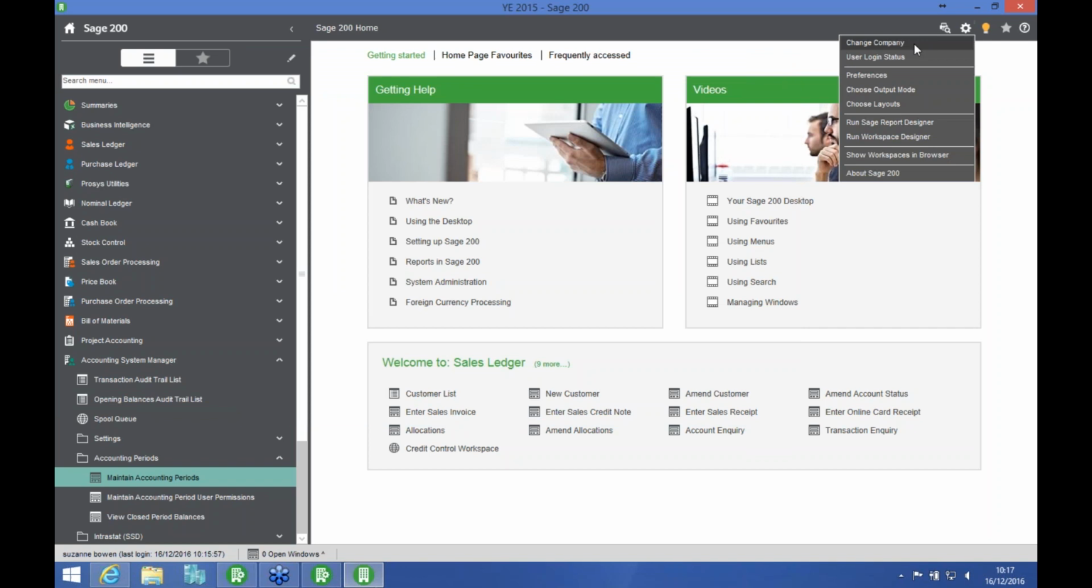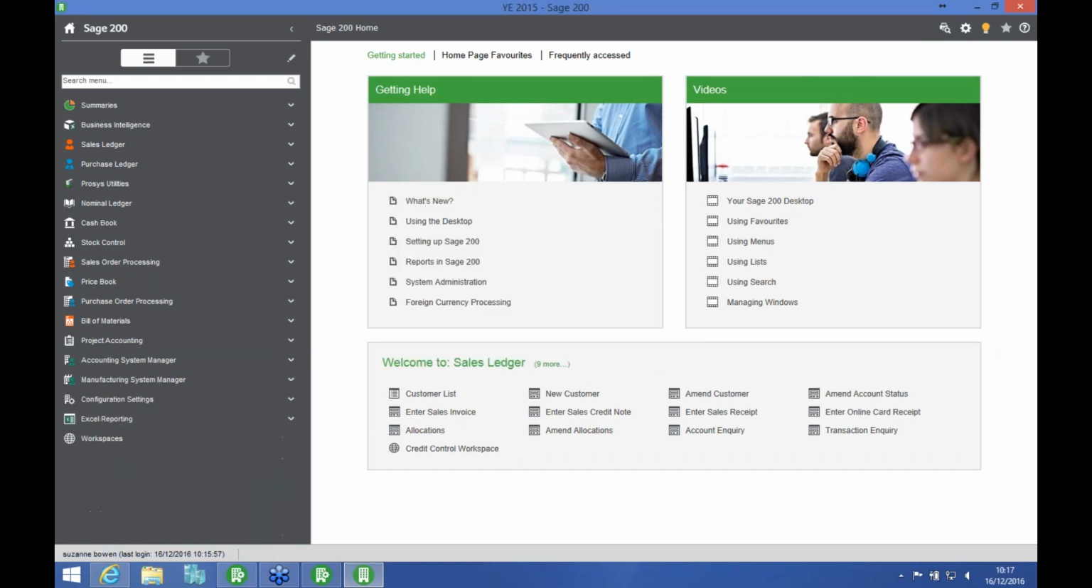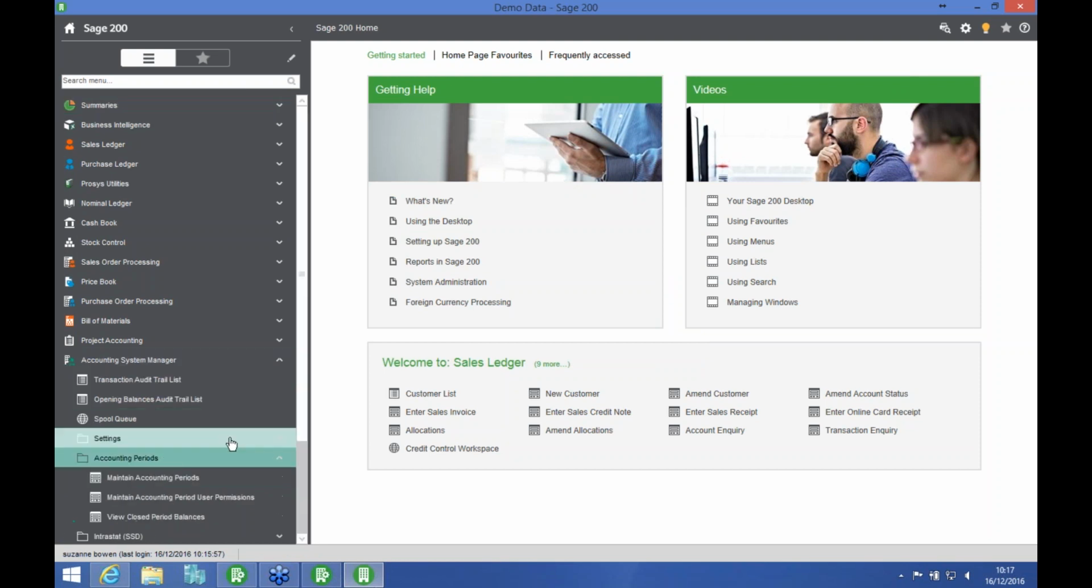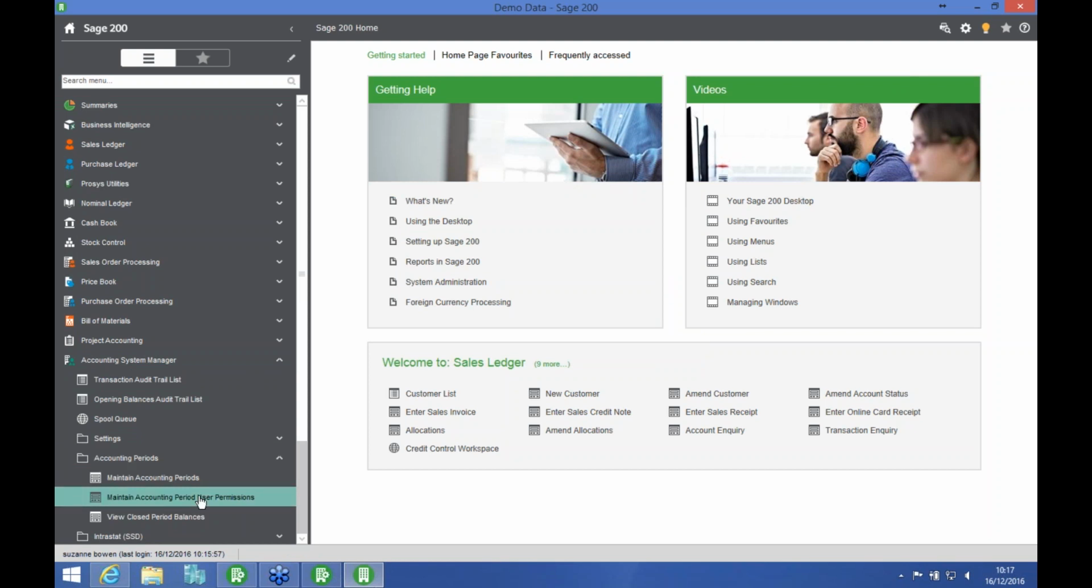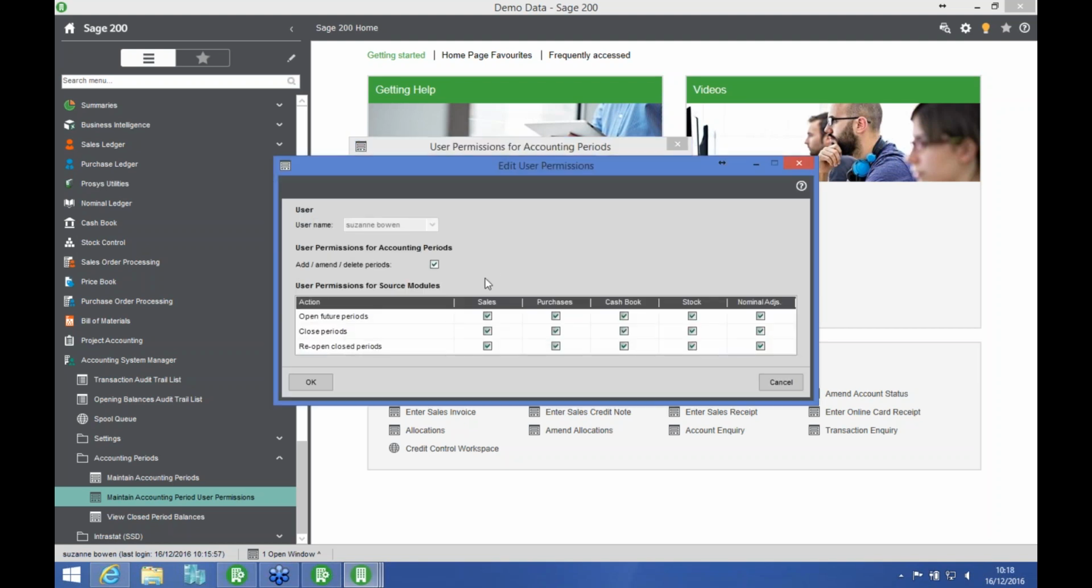The rest of the processing will now continue within our standard live company. So if I go back into that database, we're now in a position to complete our year end. Now the first thing I want to point out is within Accounting System Manager and Accounting Periods, you do have this option, Maintain Accounting Period User Permissions. Now within here is where you determine which users, and if I just edit myself here, can do what for accounting periods.